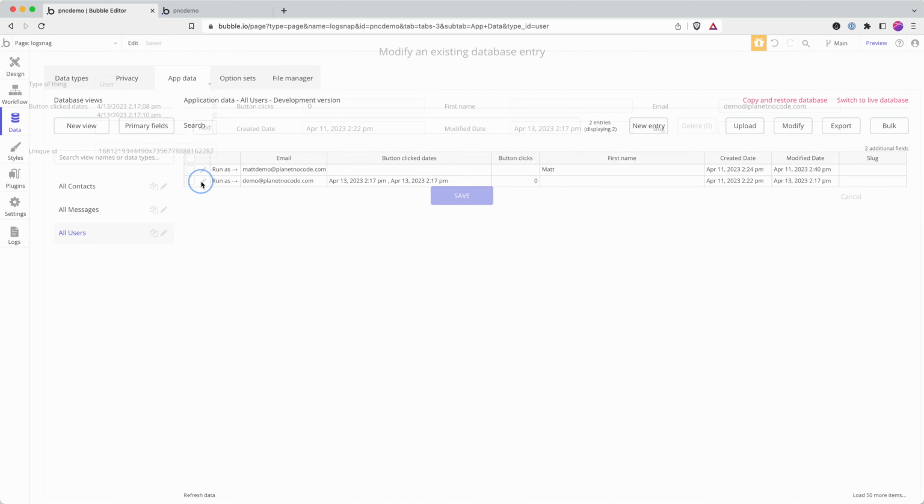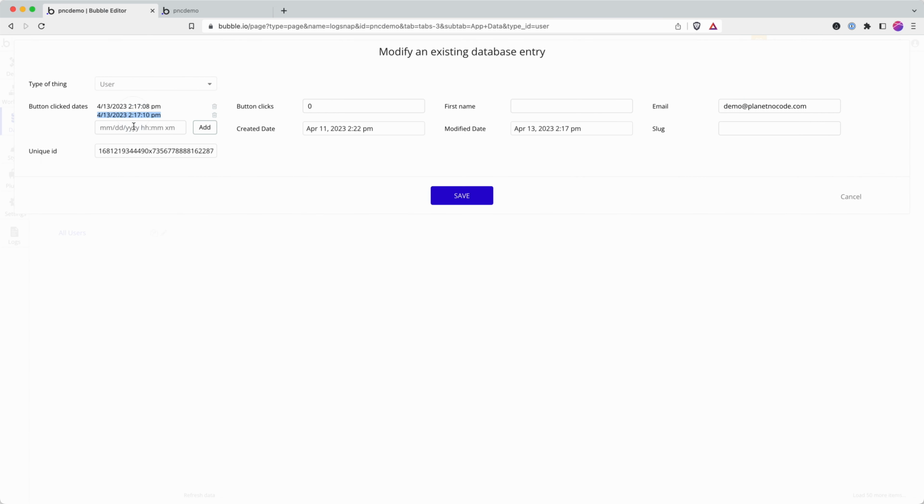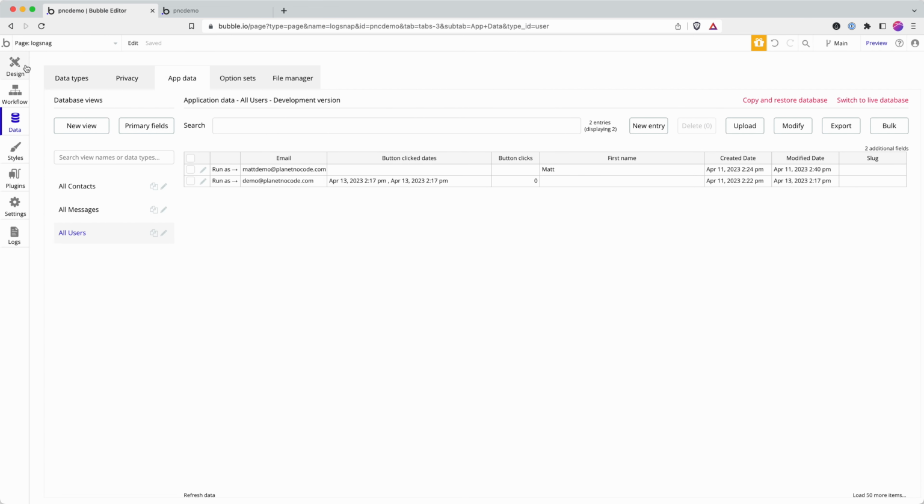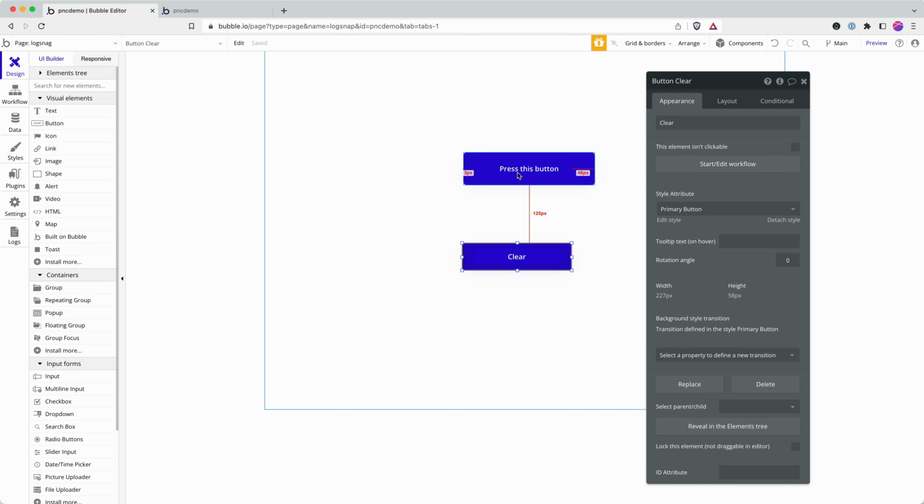And I'm not sure, is it easy for me to edit these? No, but I can add new ones. Okay, I'm just wanting to be able to give you a full demonstration. But what I could do, I will demonstrate this without having to manipulate data in the database, is say that this button can only be clicked 5 times in 1 month.